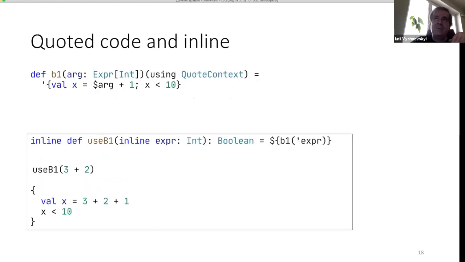But let's get to a more interesting example. If we call useB1, the parameter is marked as an inline expression of type Int. So, as you can see, we do splice the b1. So b1 is converted from expression to code. And here, the quoted expression, the code here, 3 plus 2, is converted back to expression. So the result of calling this useB1 would be like this.